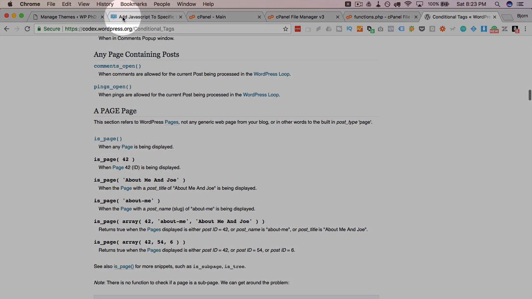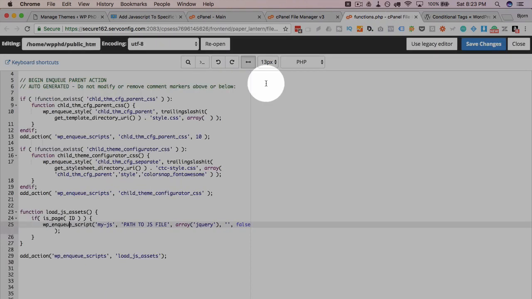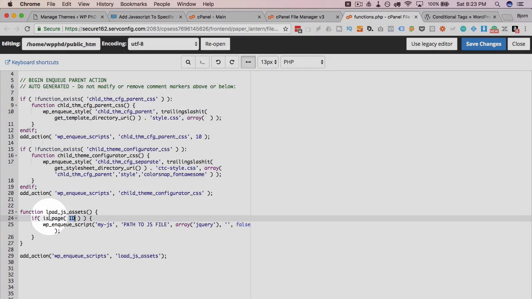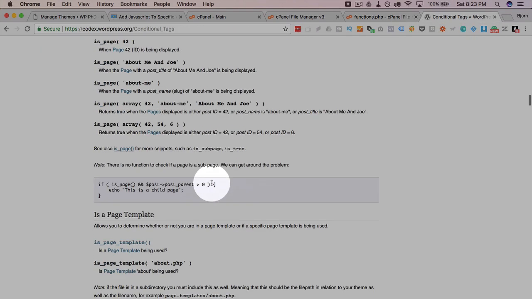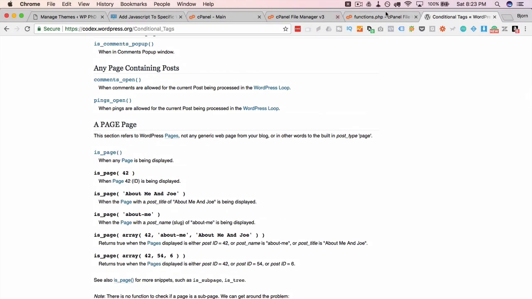So if you don't want to do, let's see, where was I? Over here. So we're just doing is_page of ID. We're going to find an ID in just a second. But if you want to have a different way to figure the specific pages you want this script to appear on, that's where you get it from, on this conditionals page.